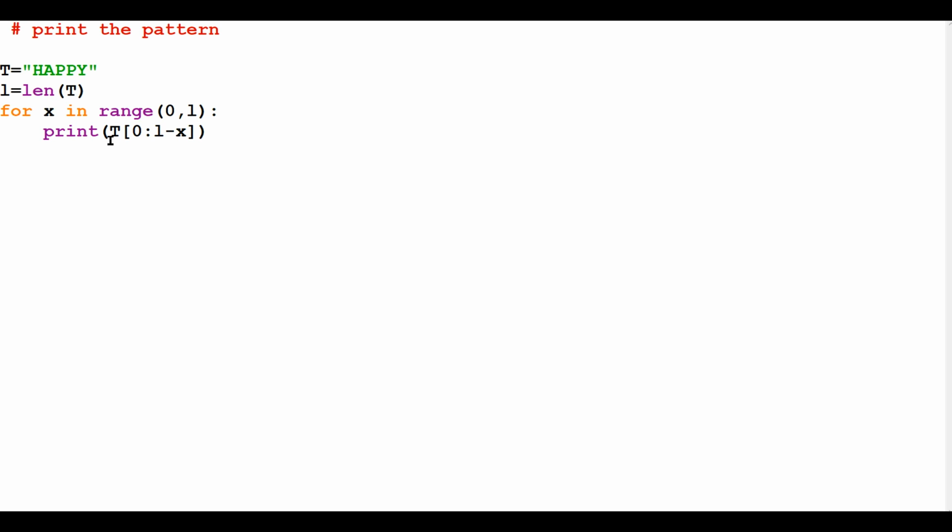And what will it be printing? Starting slicing is from the 0th index. Every time we have to print H, so the starting is fixed. At the end, one character is getting removed. We are printing in such a way: it starts from 0, L minus X. So L's value is 5.